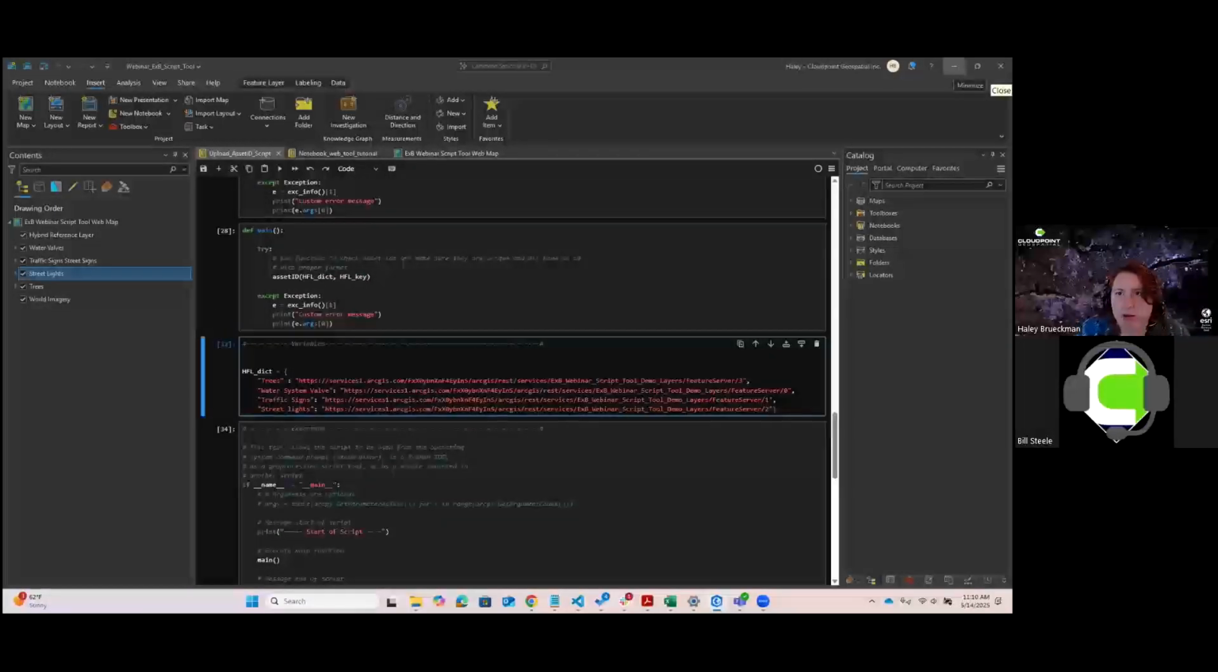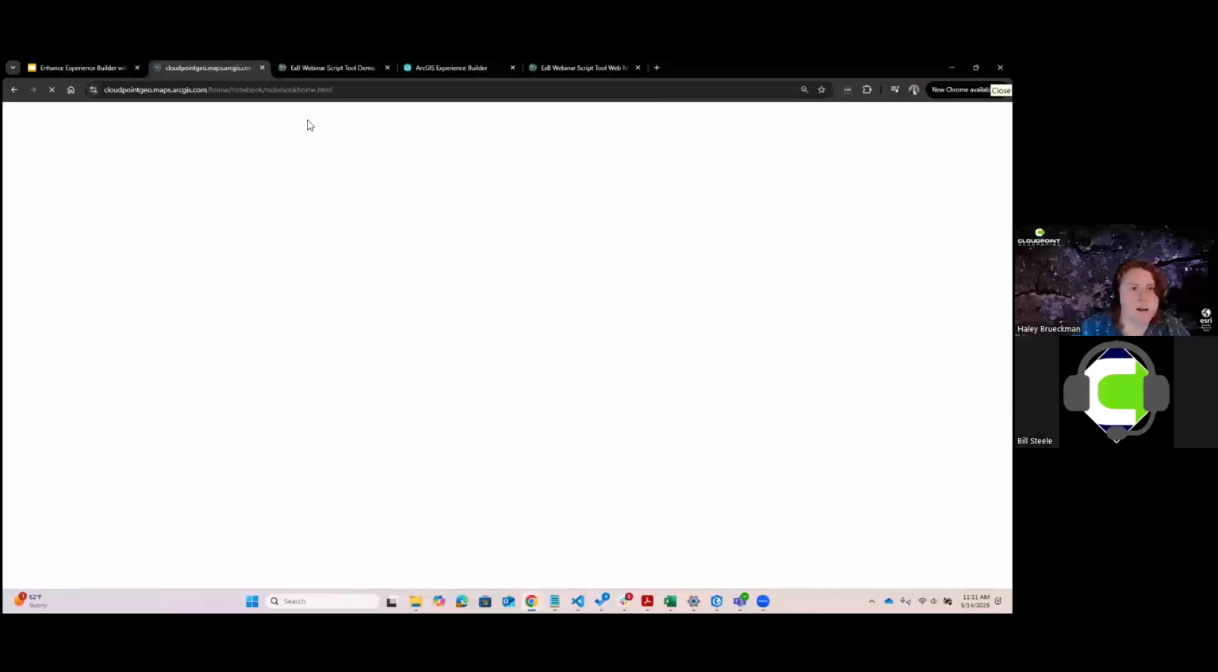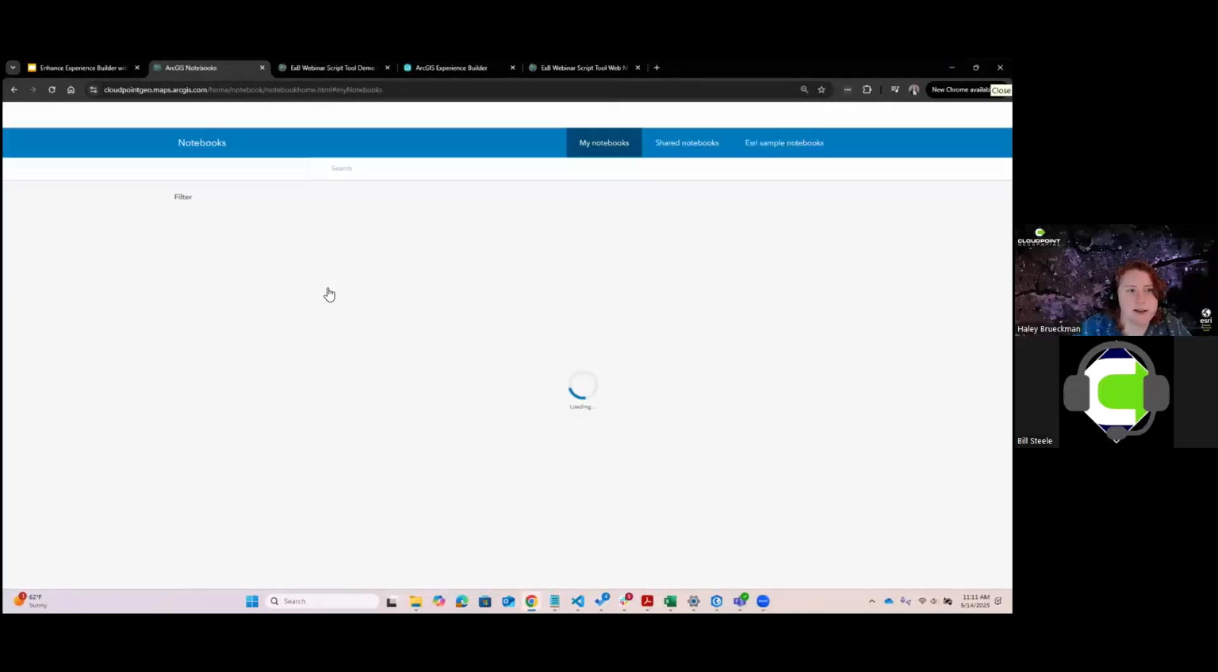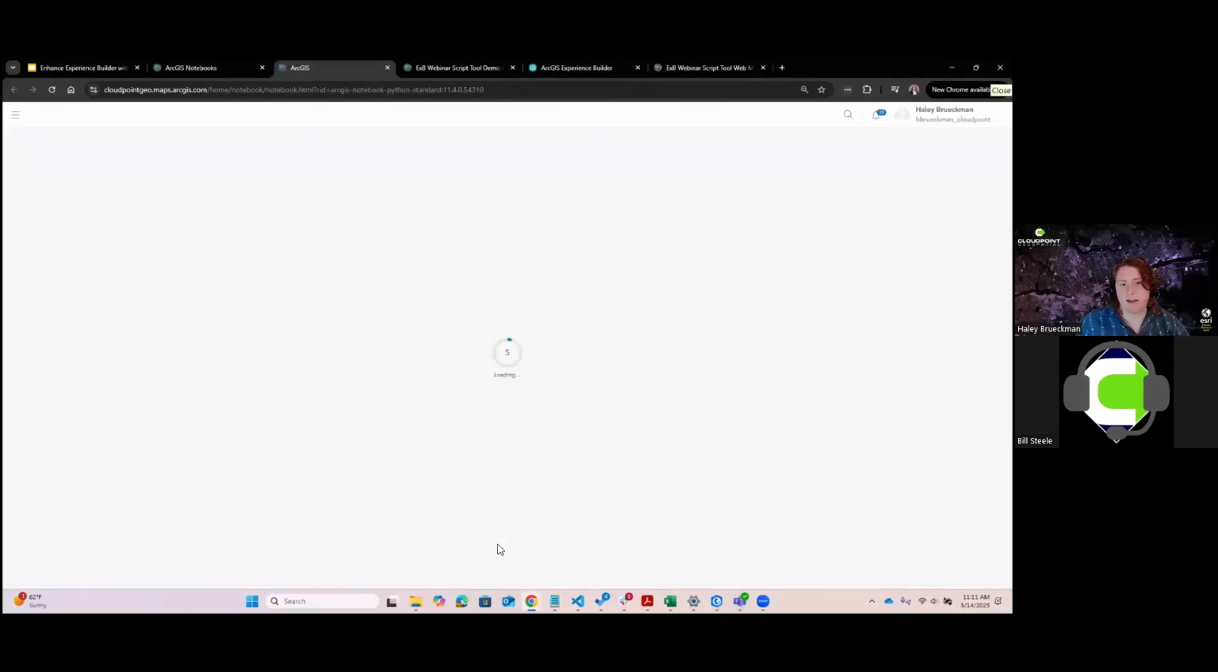Going from Pro, we're going to head over now to ArcGIS Online. There are a few ways to bring in and create notebooks in ArcGIS Online. You can do what I did, which is bring it into Pro, save that file, and upload it to ArcGIS Online. Another option is to go to the Notebooks tab in ArcGIS Online and create a notebook here. I could have just brought in my code and put it in here, or written it here and tested. You can do everything within ArcGIS Online in their notebook editor.